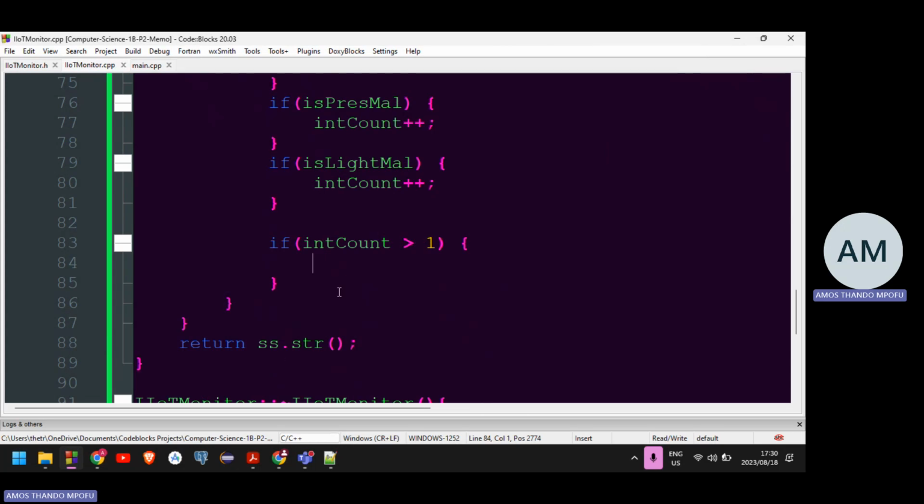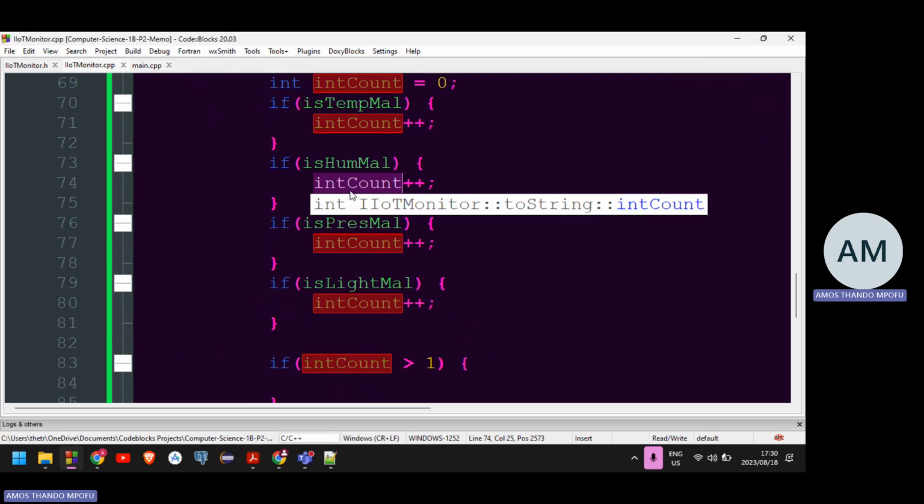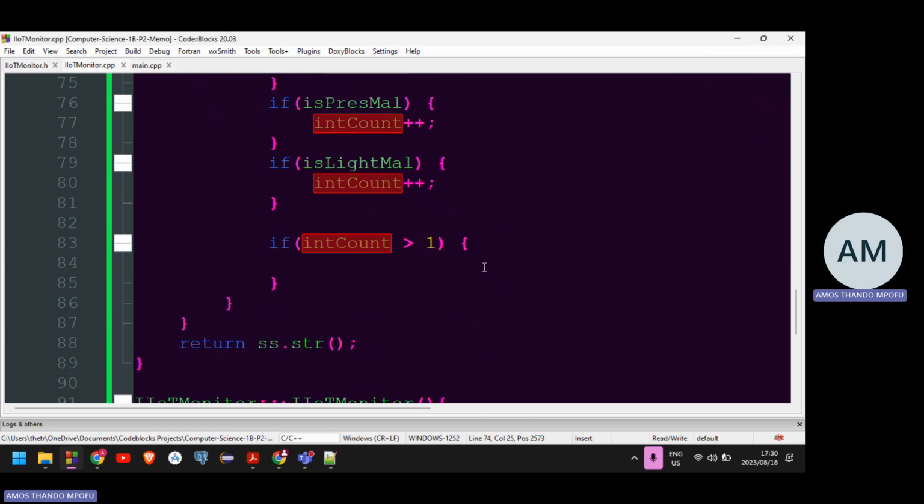If the value of int count happens to be greater than 1, that means there's more than one sensor that is malfunctioning. Because remember these if statements, I was checking, is this one malfunctioning? And then I count it. I say plus 1. That means that one is malfunctioning. And then I check, is the humidity malfunctioning? And then I add a 1. That's going to become 2. If it isn't malfunctioning, it's going to skip. So yeah, it's going to check.